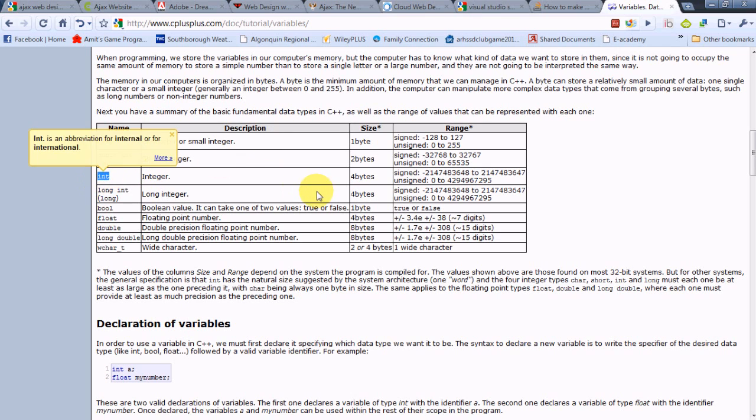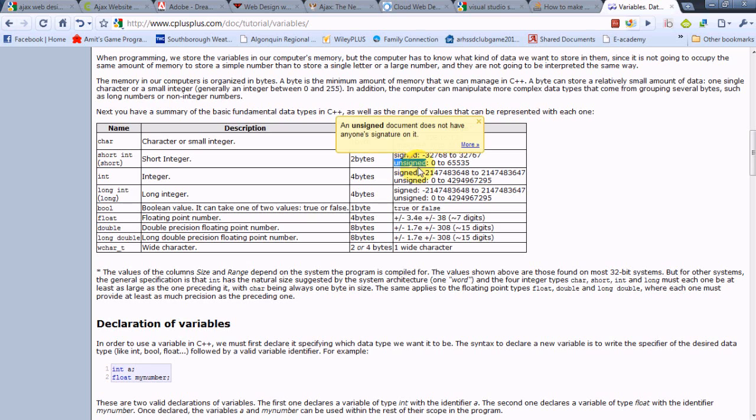And then int. This is probably one of the most commonly used data types. Int is integer, obviously, and it has a range. And you can also have signed or unsigned. So if you put signed or unsigned in front of any of these four, unsigned means that it has to be a positive number. If you notice, the range always starts from 0 for unsigned, and for signed it always starts from a really large negative number. So that's one thing you can do. So integer, long integer is basically the same thing.